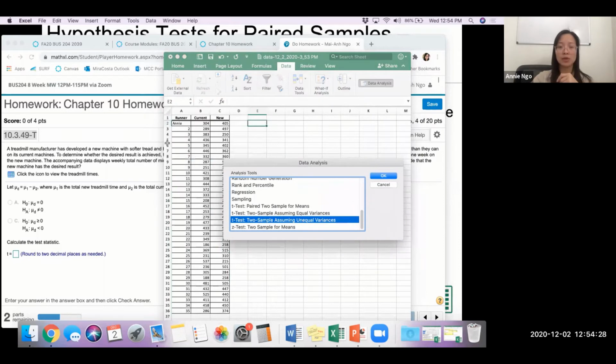So go ahead and open up your data analysis tool pack, and we'll pick paired two sample for means. And again, paired is like a pair of socks. So here's Annie's pair of run times on the 2 machines.